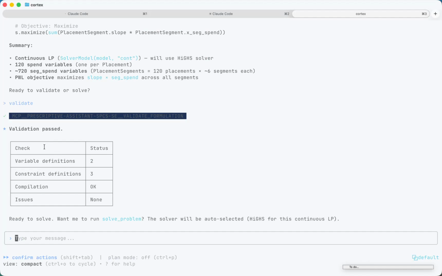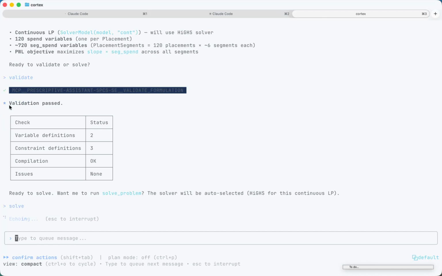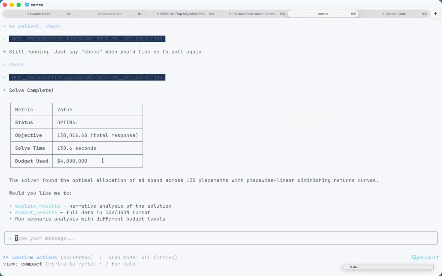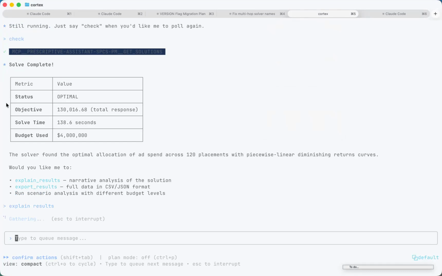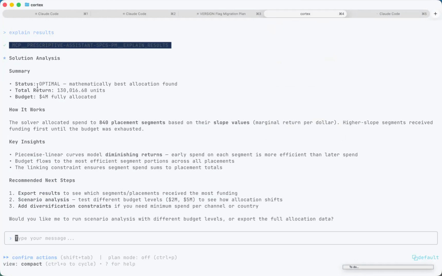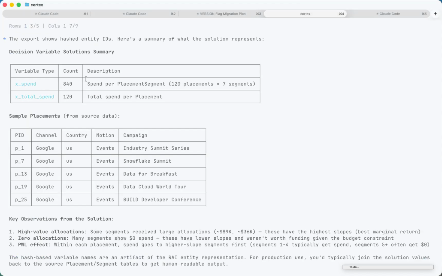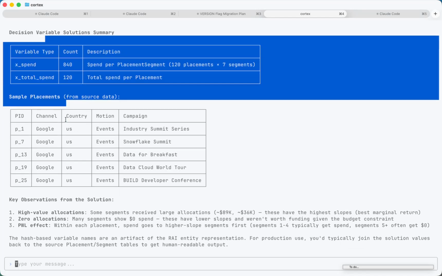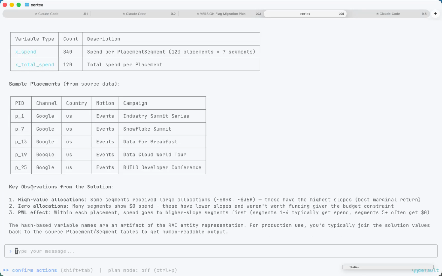Okay, so the formulation's in good shape. We validated it. It's time to solve. Okay, we can see that the solve's completed, and now we can look at the results and better understand them. All right, so we can see the allocation, the optimal allocation we found, due to the diminishing returns. And then we can look at the full solutions as well and export them back to Snowflake for further use. So we've got a summary of the solution, some examples, and key observations on the allocations.